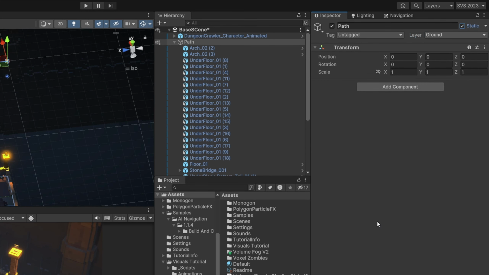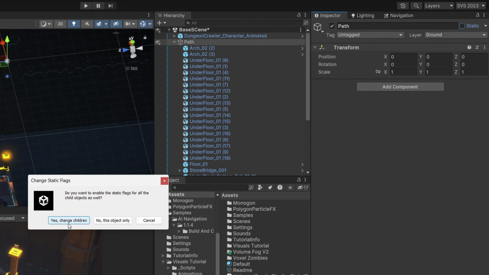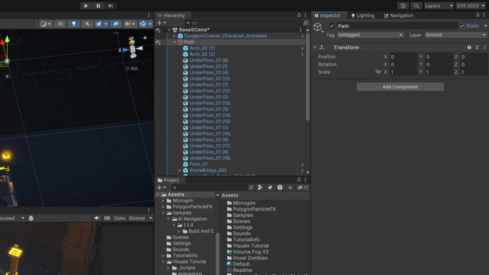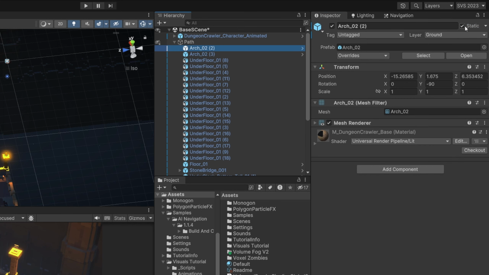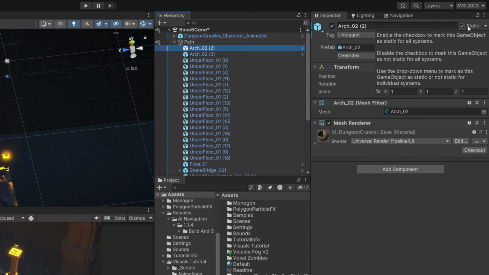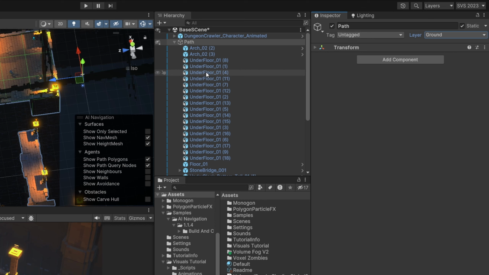One more thing to do is to make sure that you set this to be static, especially we are after navigation static, and we need to just select this checkbox, and we need to select yes, change children to apply the static toggle to all the objects that represent our path, or you need to just apply this to each object that represents your ground. And this should be it.